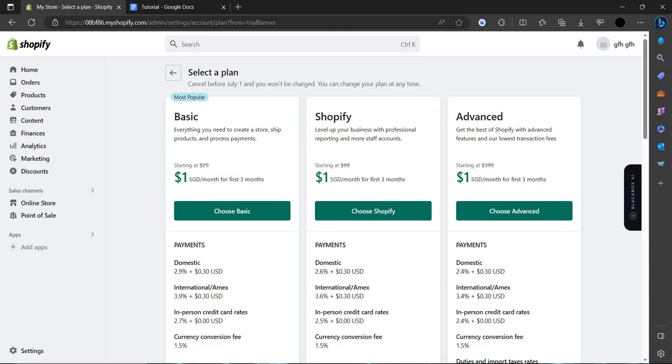In the plan section, Shopify gives us 3 plans: basic, Shopify, and advanced. In the basic plan, we have to pay $1 for 3 months, and in the Shopify plan the same $1, and in the advanced plan the same $1. The subscription price varies country to country. In my country, we have basic at $29, Shopify plan at $99, and advanced plan at $399.